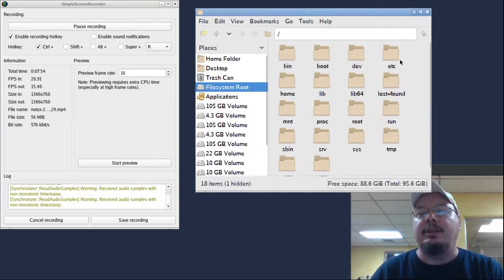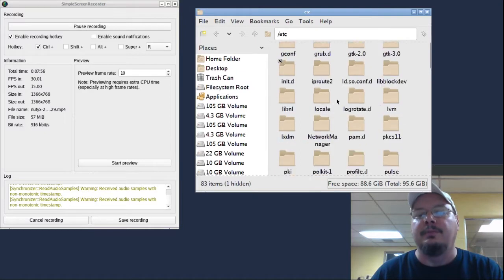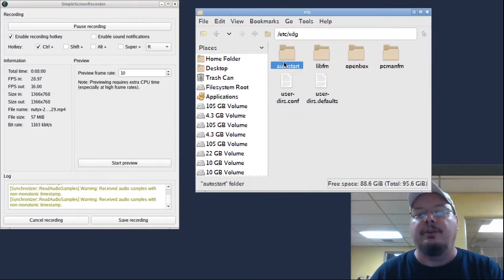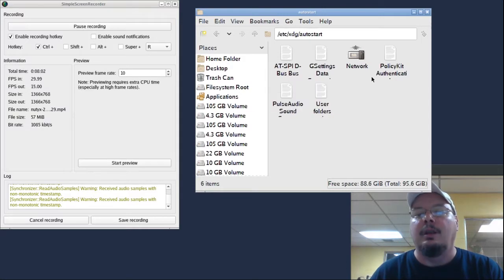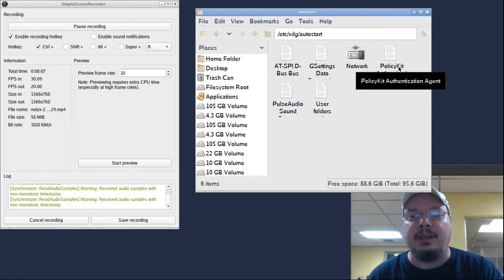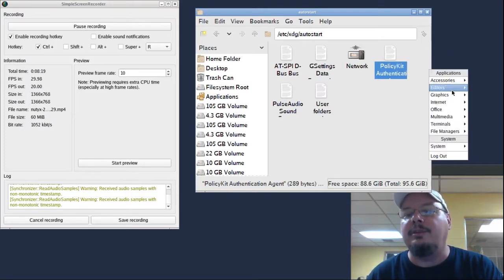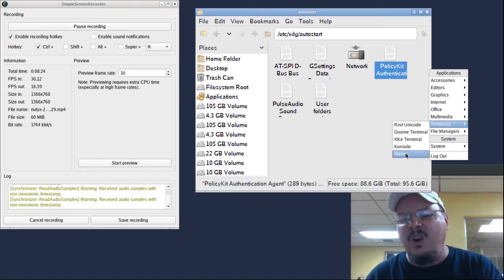So I'm going to go to etc, xdg, autostart. Okay, I do already have a PolicyKit authentication agent, and I bet that's probably the GNOME one. Oh dear, I don't even have a LeafPad on here yet. Let me install LeafPad real quick. I've got this, man, I've got it going on, don't I?